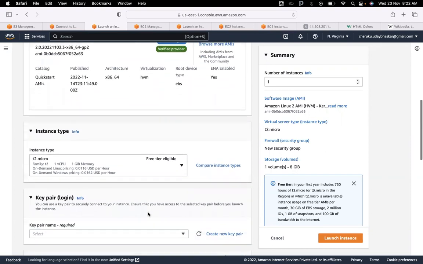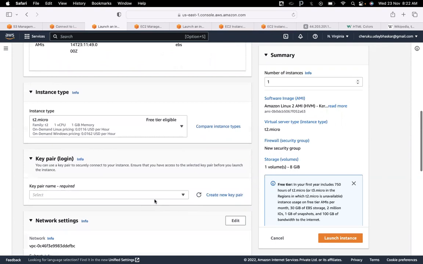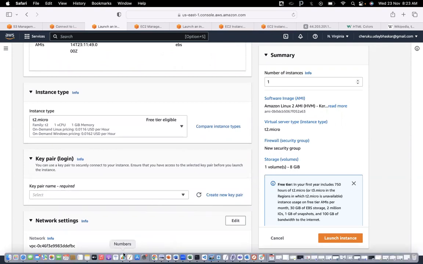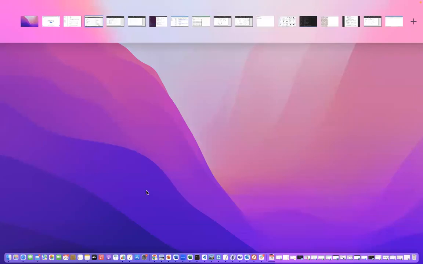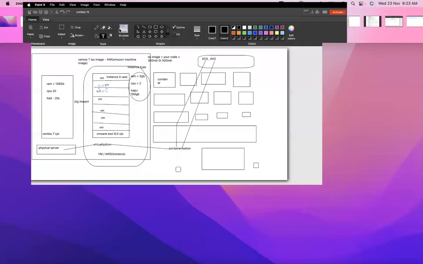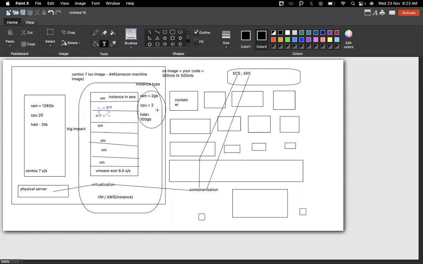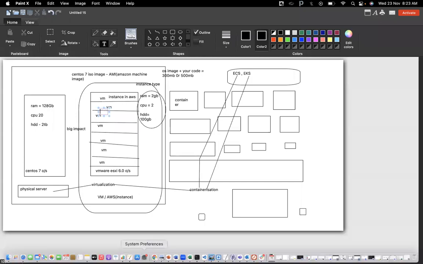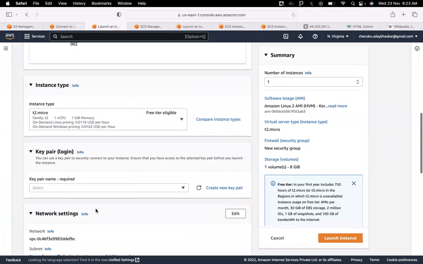I'm using the free tier one, a T2 micro. T2 micro means 1 CPU and 1 memory. Guys, now you got it right. So instance type is nothing but hardware resources. And AMI is nothing but our CentOS ISO image. Guys, now you got it.